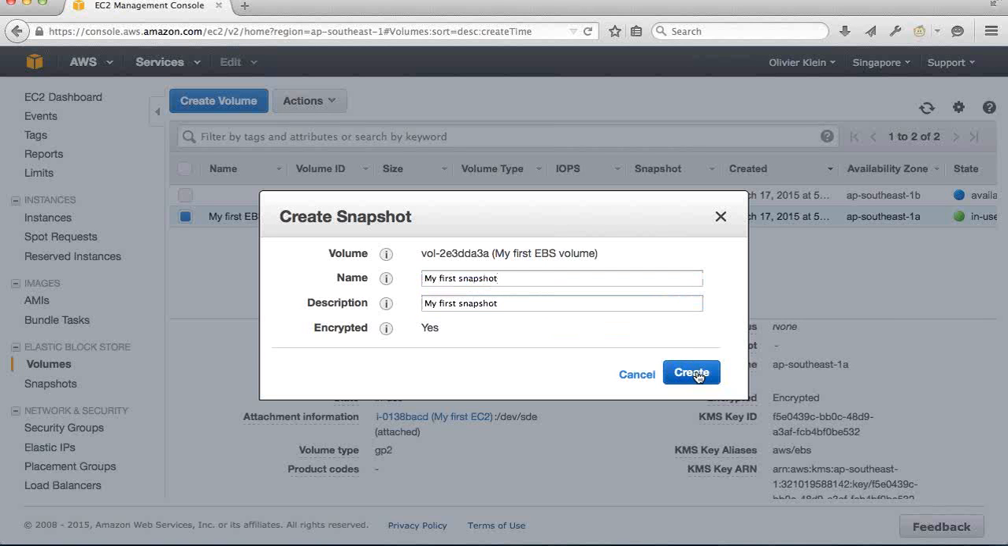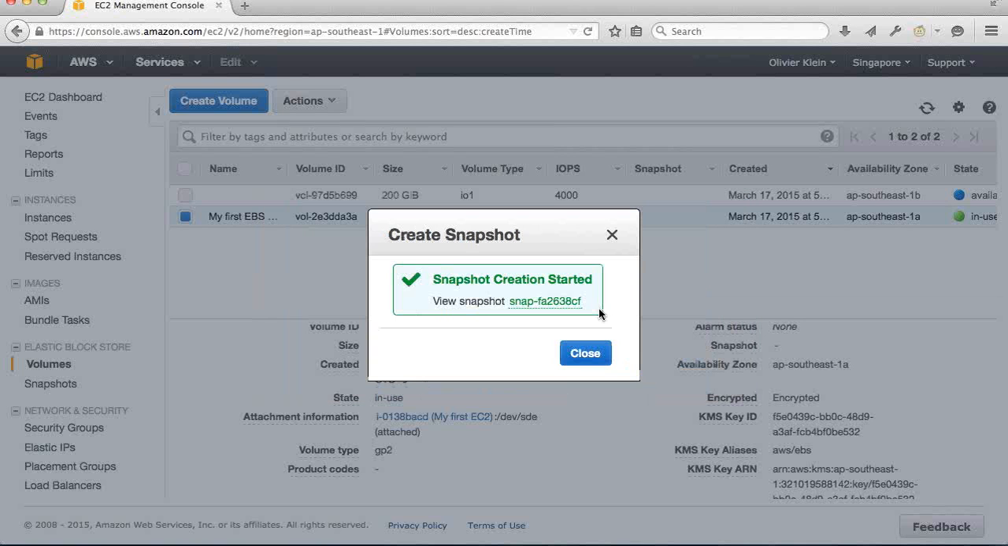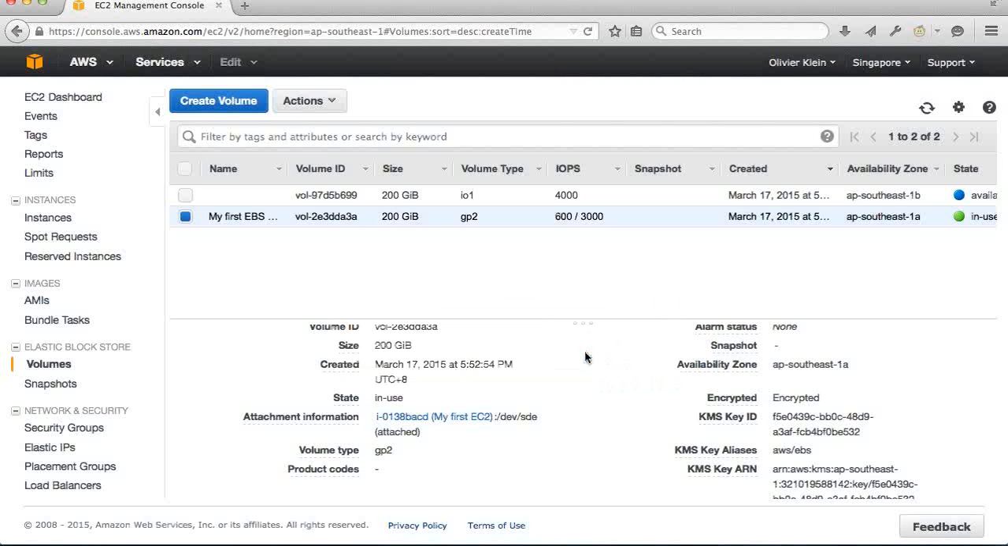And I'm going to create a snapshot, which is a point-in-time snapshot of that data that currently sits on this EBS volume. I click Create, and the creation process is initiated. I'm going to close this.